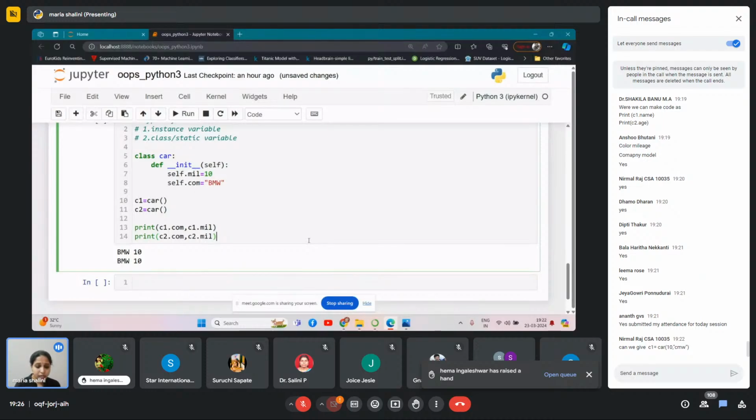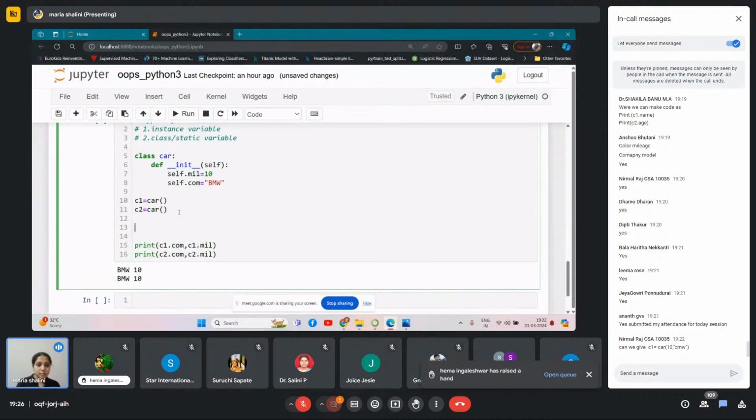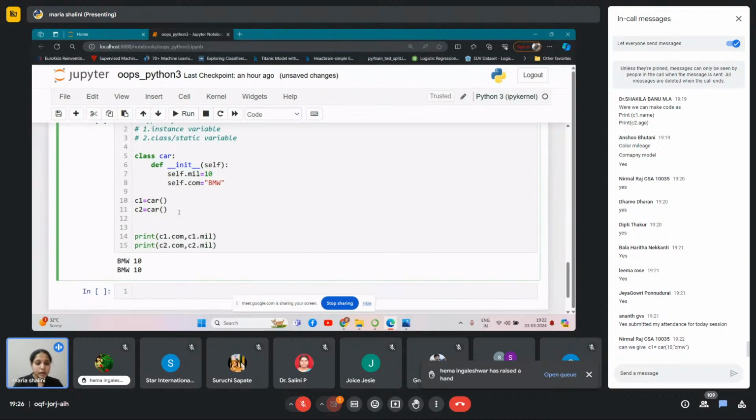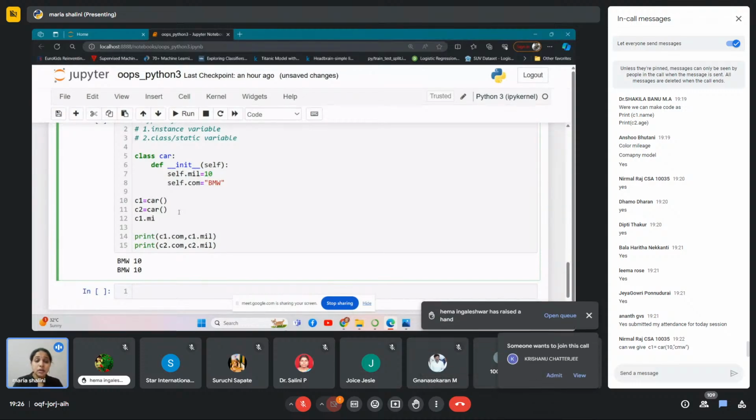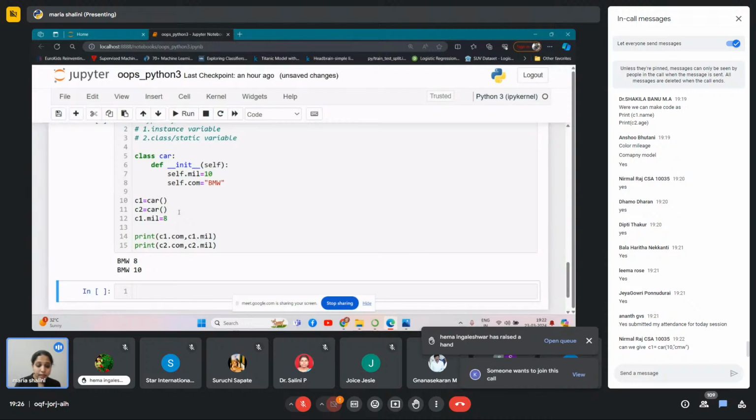And if you wanted to change the mileage of object 1 again, how can you do it? C1 dot, take the object and the variable of that object, mileage equal to 8. How will it be changed? Clear? This is how we deal with instance variables.